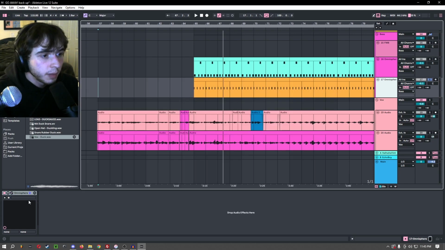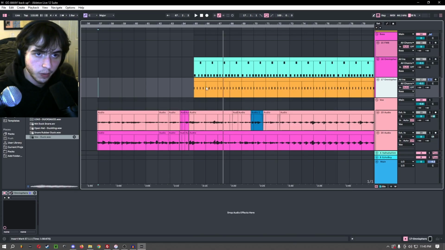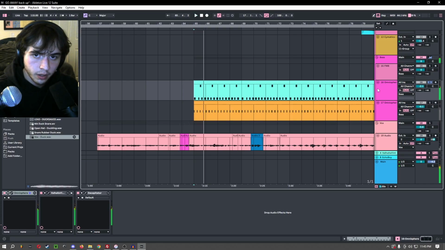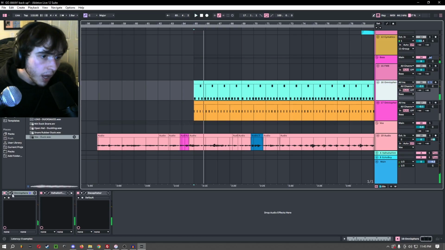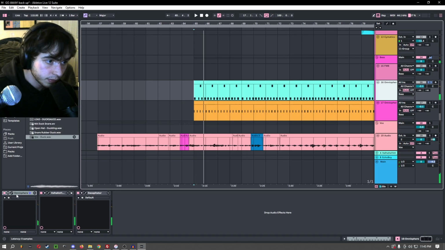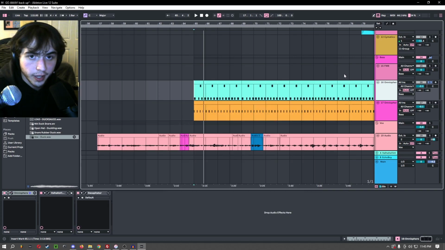Please don't crash on me, Ableton. Every time I try to open up Omnisphere, yeah, it's called Clap Hall, if y'all want to use that. And then it has, what else is this? Oh yeah, the little bum bum bum bum. That's all distorted and stuff. That's also Omnisphere. Let me see what preset that is. And for some reason that's in the bass tab, but that's not a bass at all. It's called Electro Airvox, if you want to use that sound.